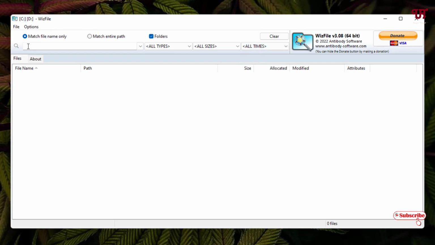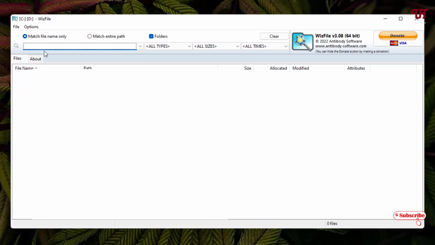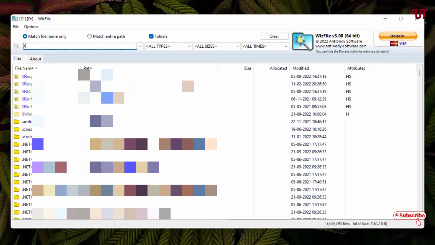Say if I want to search a particular name, say I type H, you can see here it will match the file name only with an H. On whichever file the letter H is present, it will show up everything here. If you search for R, it will show all the files having an R. You can type completely, and you can see the results showing up very quickly compared to the search option available in the Windows operating system.